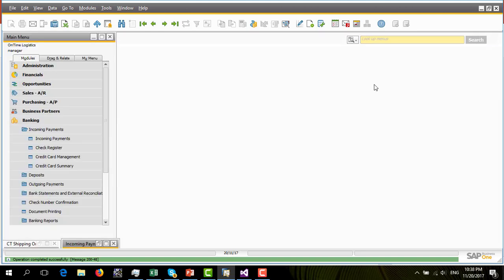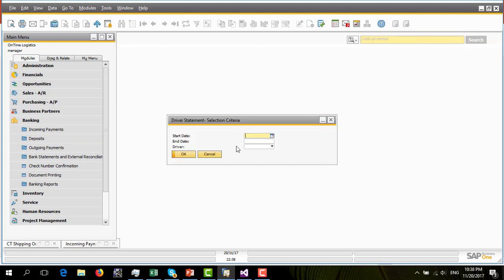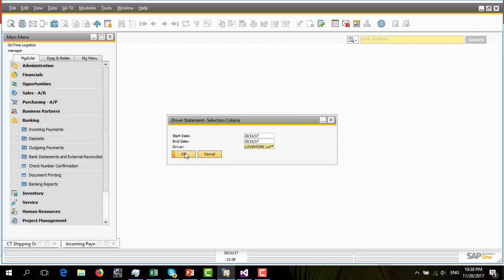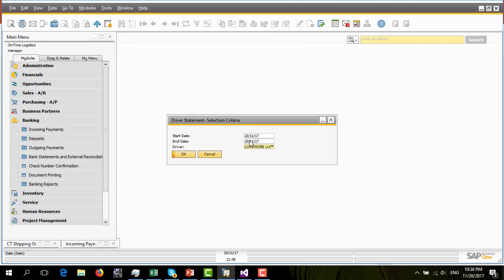Alright, what happens then? We can run the driver statement for today's date, and I know my driver is 108, and so you can see the incoming payment coming in as a credit on his account.